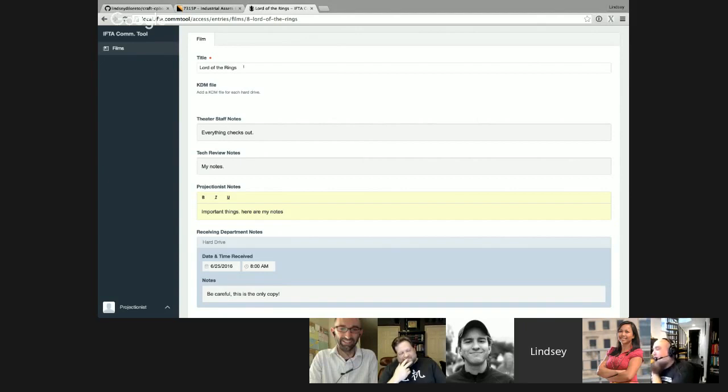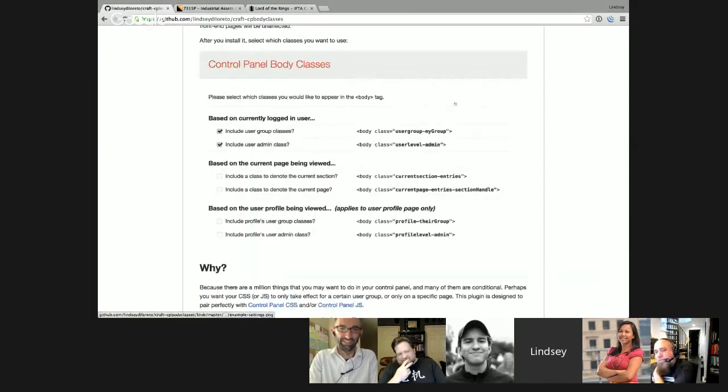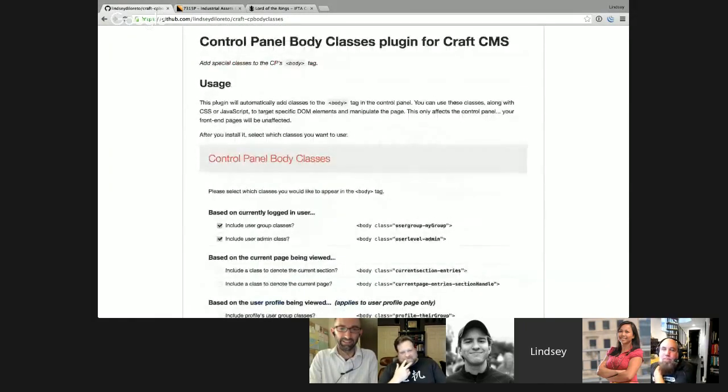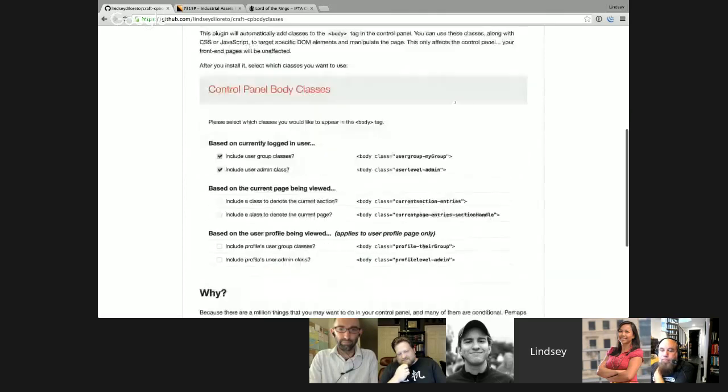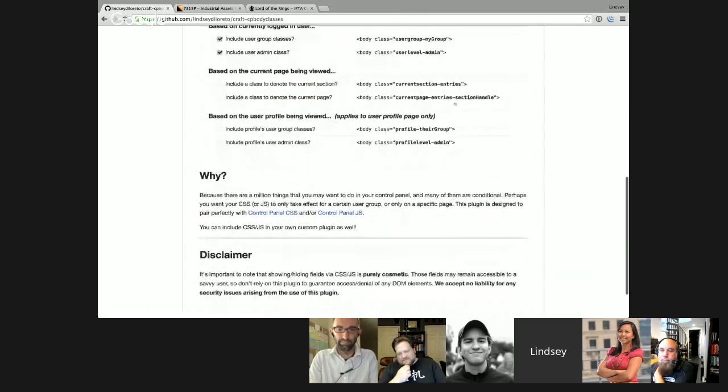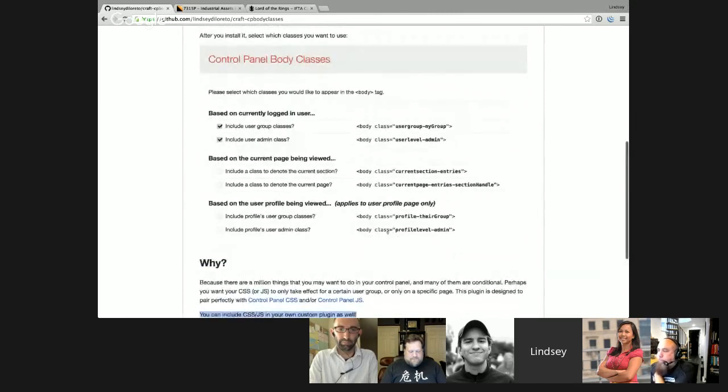And so actually, let me jump over to CP body classes. CP body classes is designed to work in tandem with CSS or JavaScript that you write. I say in here it pairs well with the CPCSS and CPJS plugins, but the truth of the matter is it doesn't have to use those plugins. You can get CSS and JavaScript in here however you want, and this will still do its thing.